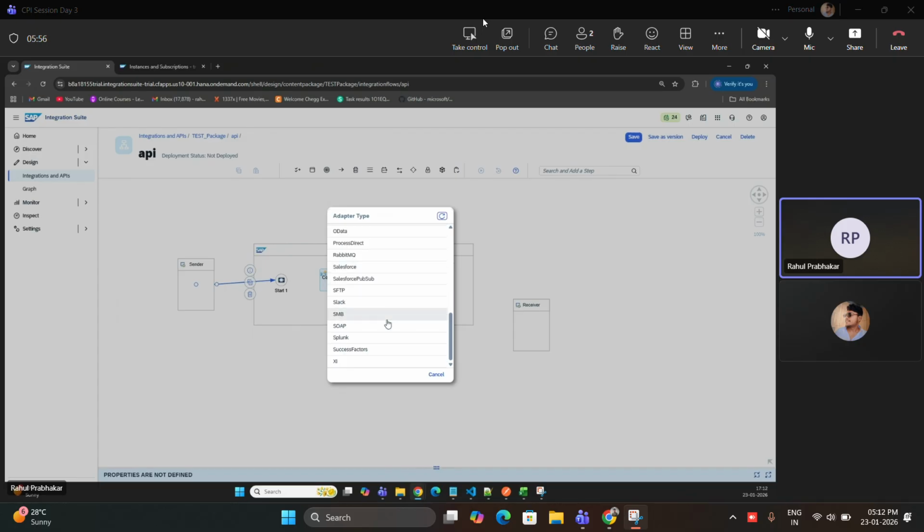There can be many third-party adapters as well, depending on the project. If you're working for some client with specific requirements, for example to connect to Salesforce, see this Salesforce adapter is deprecated. Salesforce and Salesforce pub service are now deprecated, and they have new adapters. Similarly, if you have to connect to ServiceNow, you do not see the ServiceNow adapter here, but you can buy it. There are many third-party adapters which you can install in your CPI tenant.